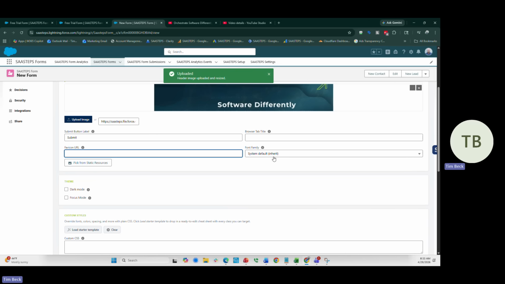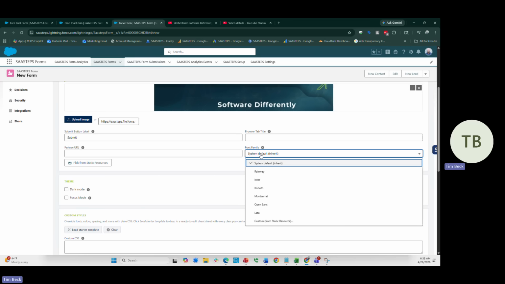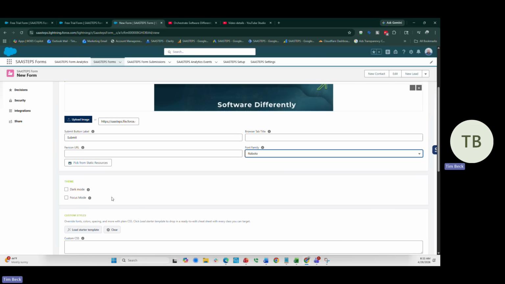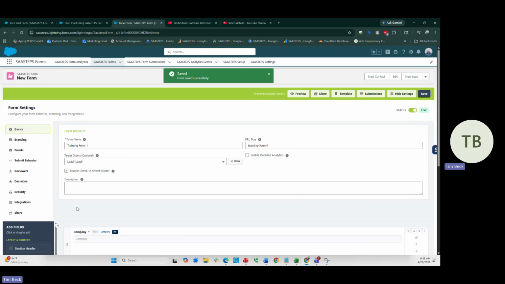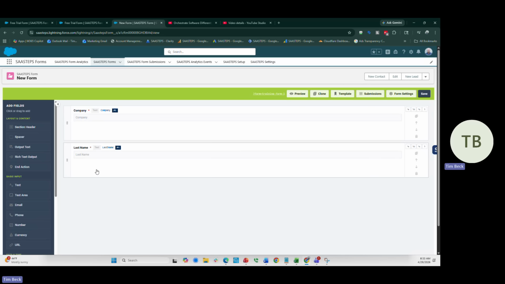At any point I can add in a favicon. I can also add in a specific default font family, so I'm going to use Roboto. And if I wanted to turn on dark mode or focus mode, we could do that later. But let's keep these standard settings as standard, and we'll keep the basic settings set up, and we're good to go. Let's now actually go build this form.